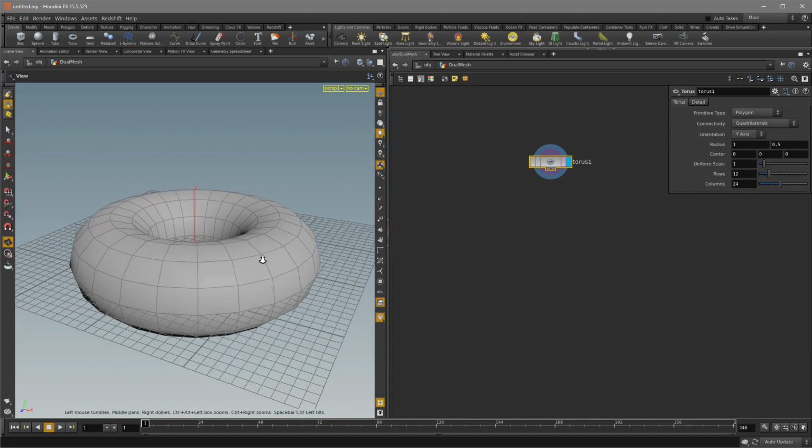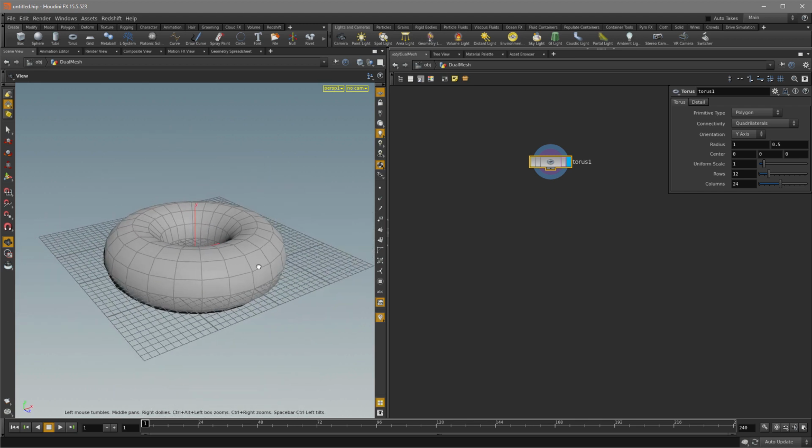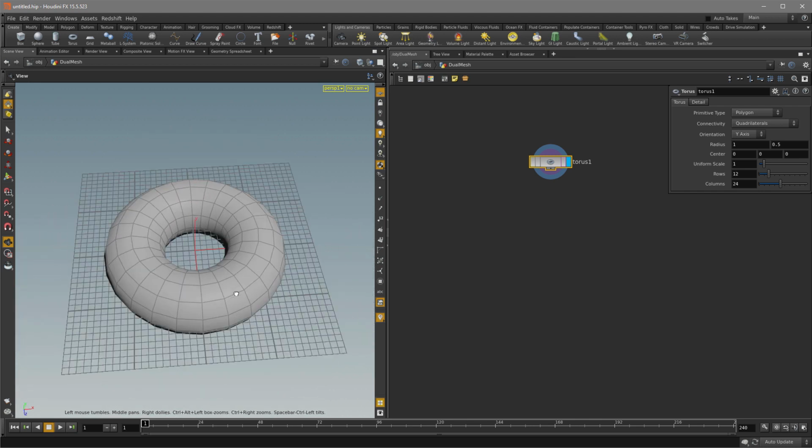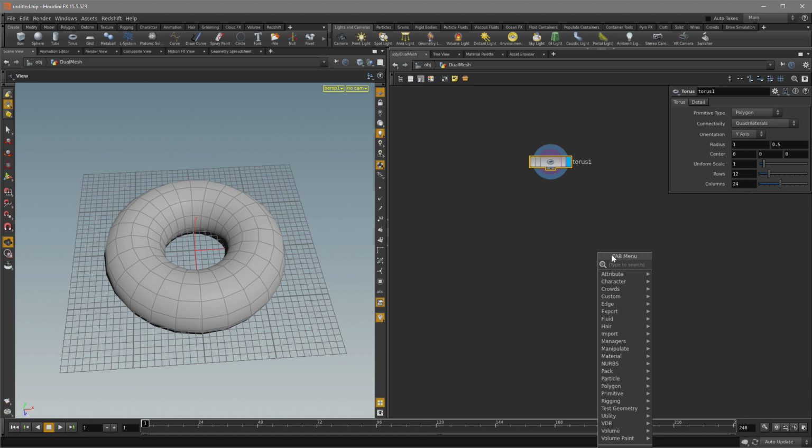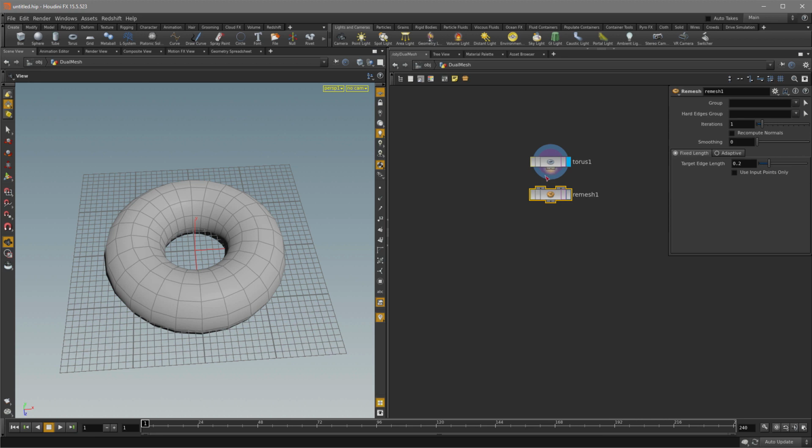This is a quad structure. This is not what we need. We want the same object, but we want triangles only. So let's use the remesh node, because the remesh node creates a Delaunay triangulation on top of an input mesh, like so.